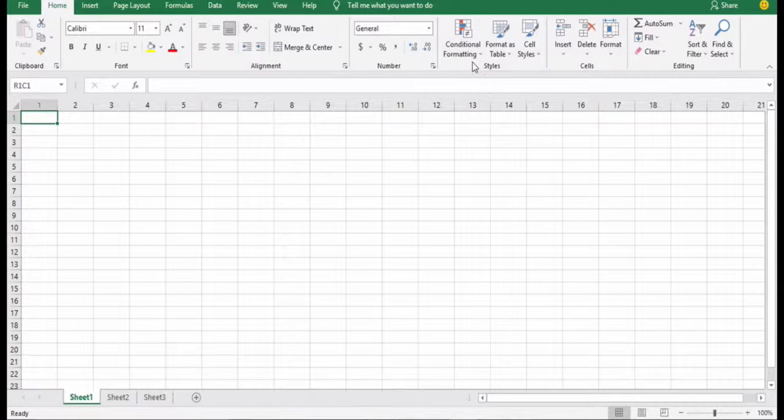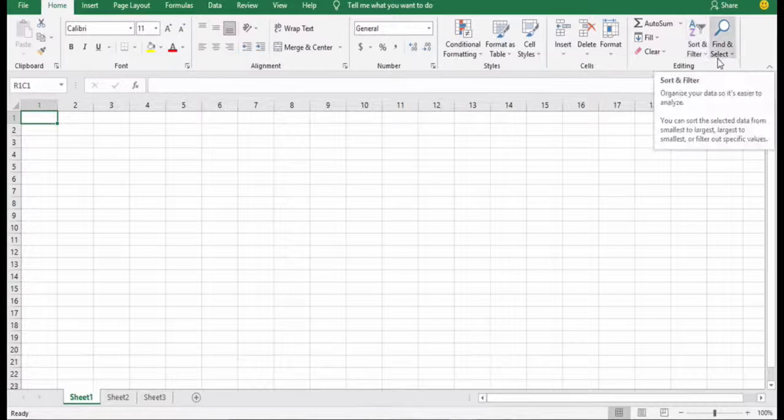Under styles, you have conditional formatting, format as table, and cell styles. Under cells, you have insert cells, delete cells, and format cells. Under editing, you have auto sum, fill, clear, sort and filter, find and select. Those are the commands. The ones inside the groups are the commands.